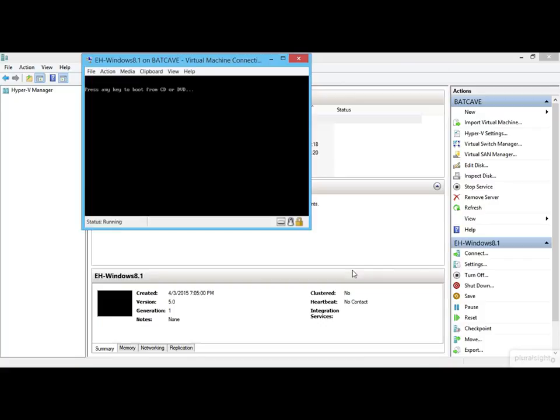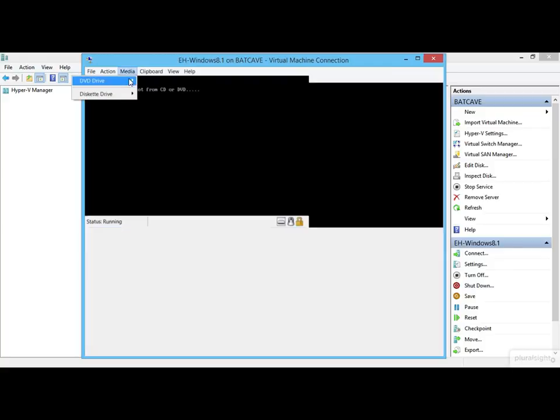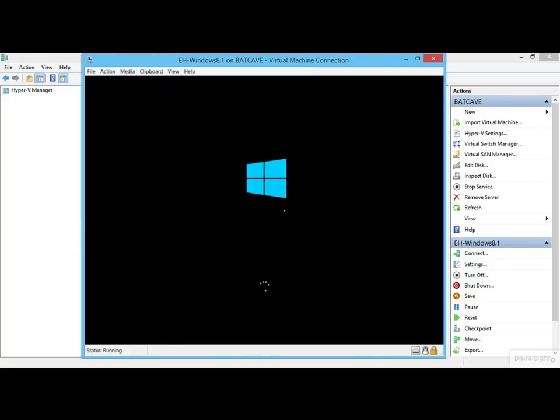Okay, we'll let this reboot. Same concept here too. If you want to go ahead and eject that CD or that DVD, you can do that. And that way you won't see that press any key every time it reboots. It's doing a plug and play.